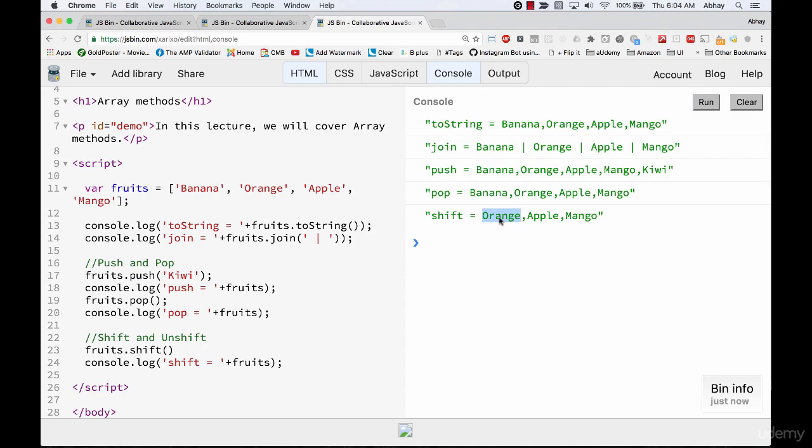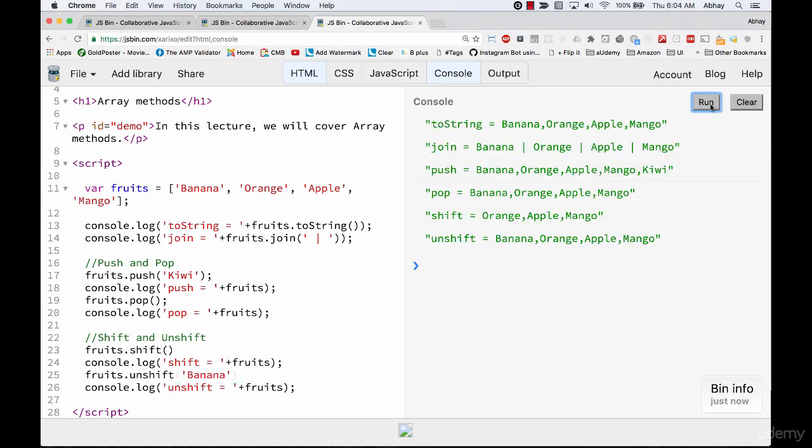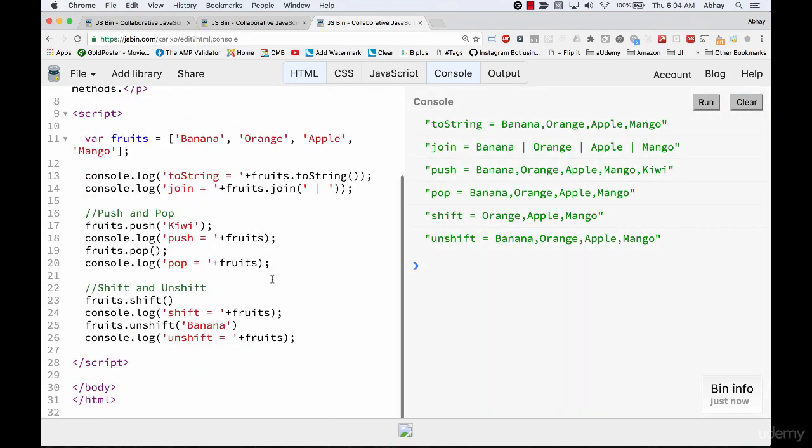What is unshift? Just like shift, unshift adds the element to the first place, which is the 0th element. In this scenario, let's add back the banana and see the answer. Unshift adds banana and moves everything to a higher index.